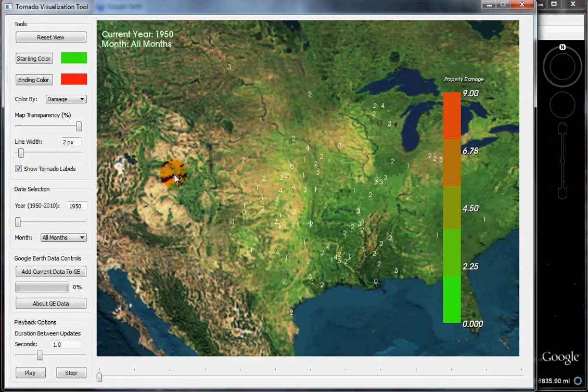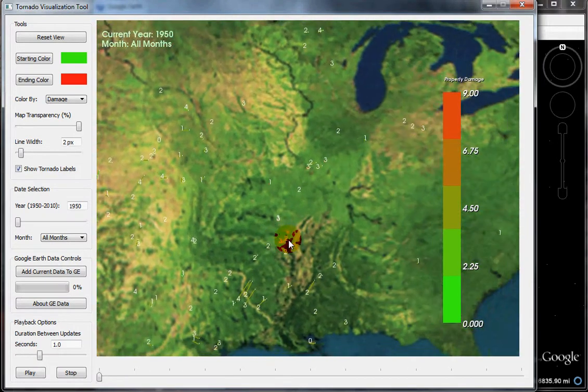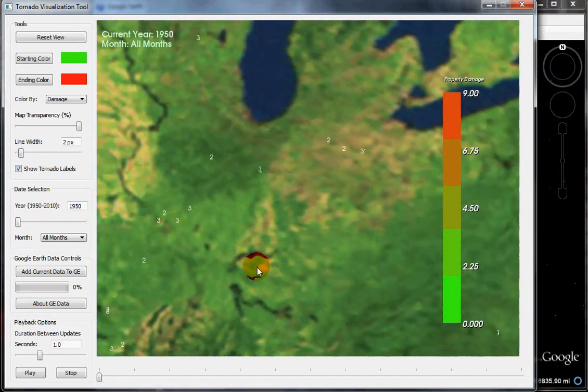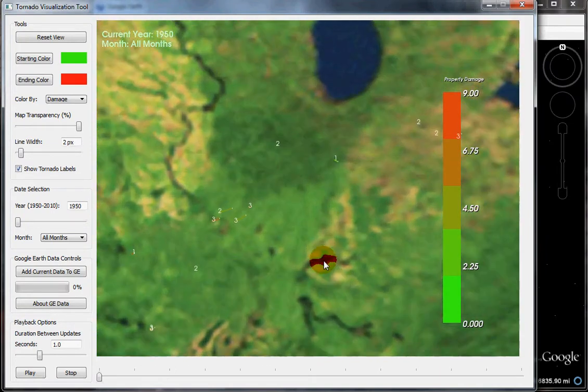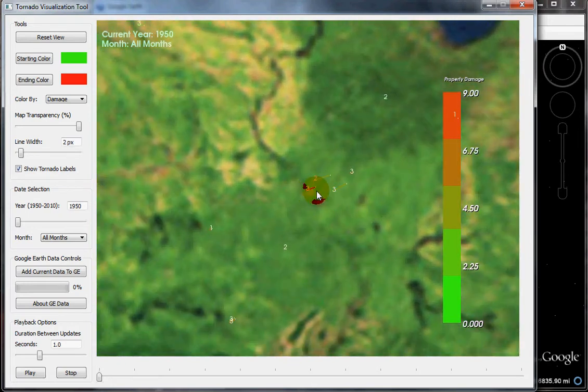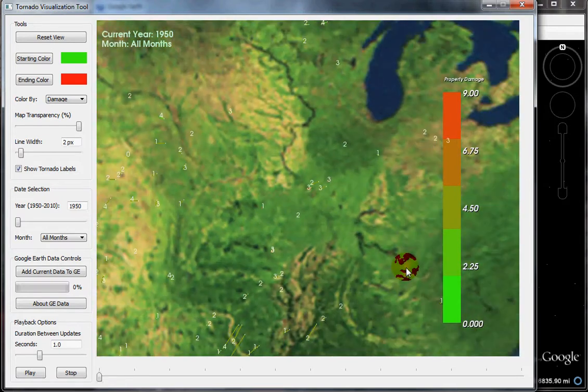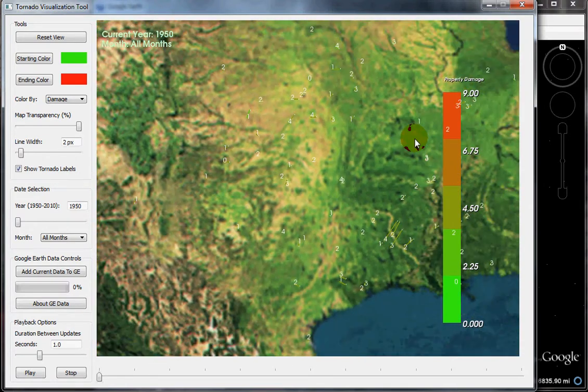And each value, 0, 1, 2, 3, 4, 5, up to 9, are different ranges of dollar amounts. So 1 is less than $50, 2 is between 50 and 500, 3 is between 500 and 5,000, and so on. And 9 is greater than $5 billion worth of damage. So if we go ahead and zoom in here, you notice we don't see too many colors that are very bright orange right now. There's this 3 here that has like a medium orange. So there aren't too many tornadoes that hit $5 billion worth of property damage.